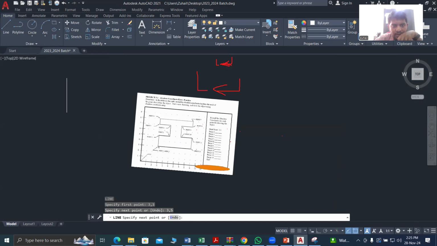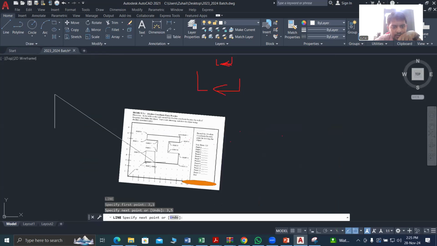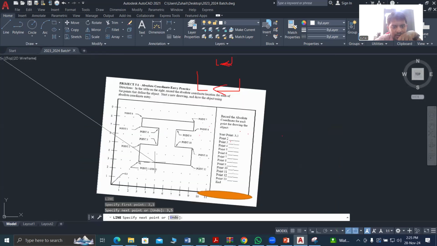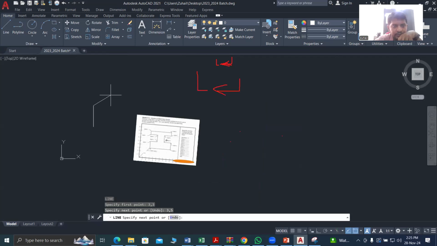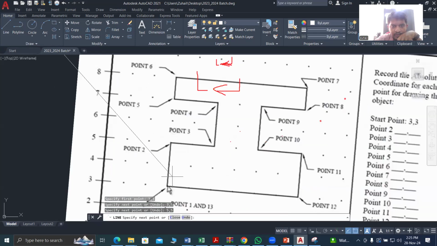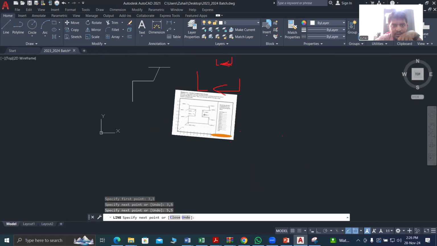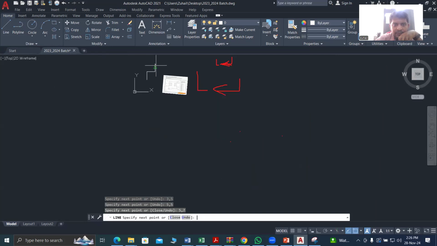Then what is the third coordinate? Coordinate of the third one is 5 comma 5, enter. Then what is the fourth point? The fourth coordinate is 5 comma 7, no? 5 comma 7, enter.